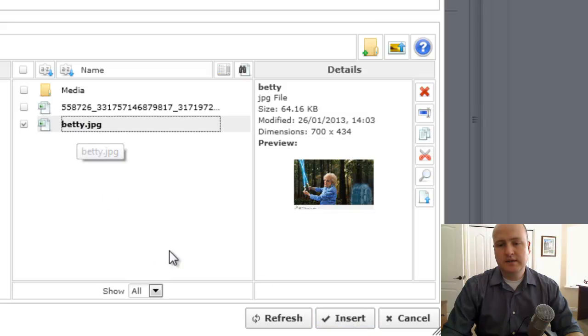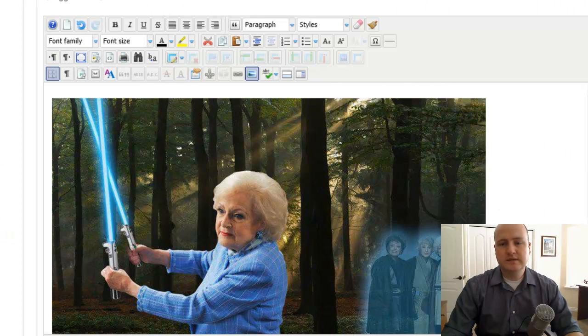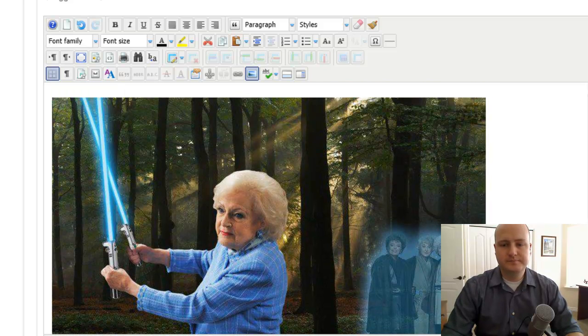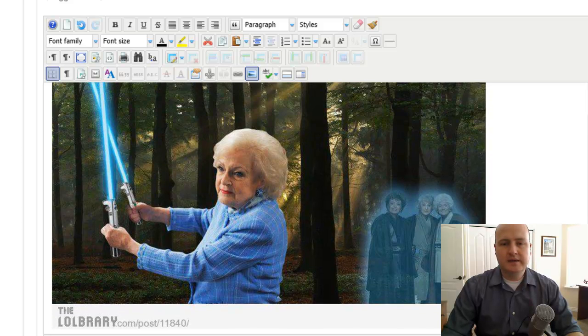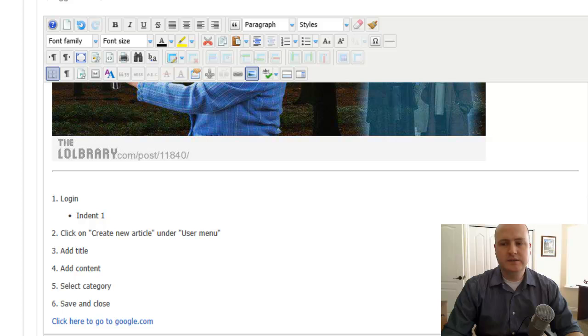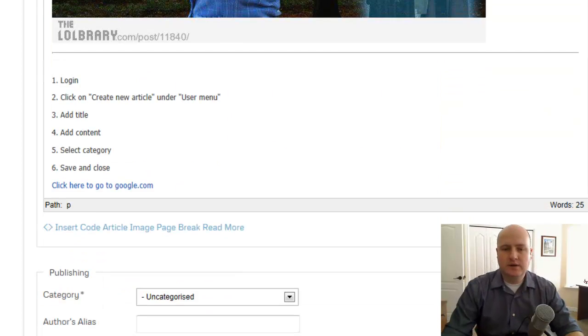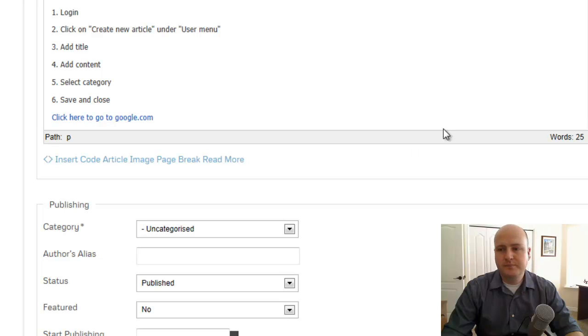So you click on the picture you just uploaded, click Insert, and it has been placed inside your article. I love that picture, it's hilarious. Anyway, so that's how you insert a picture into your article. That's how you add content, how you change your content. And let's go ahead and move on down.